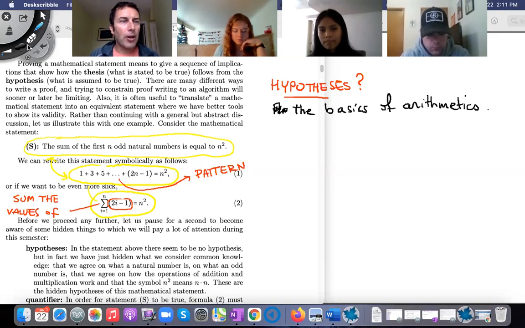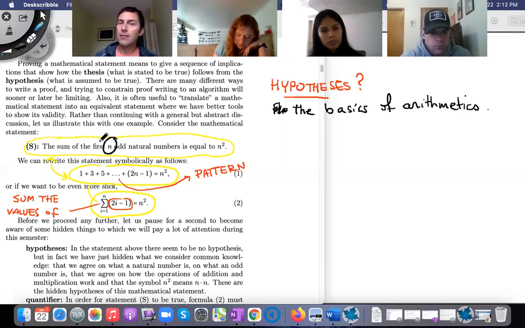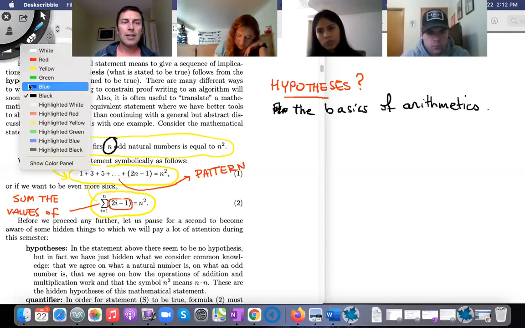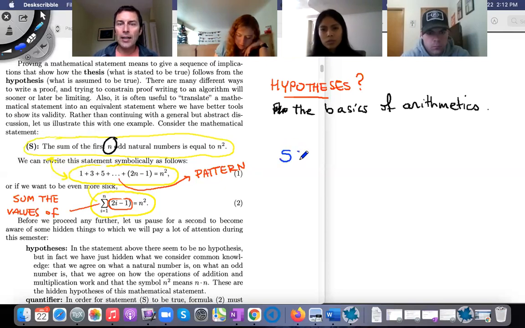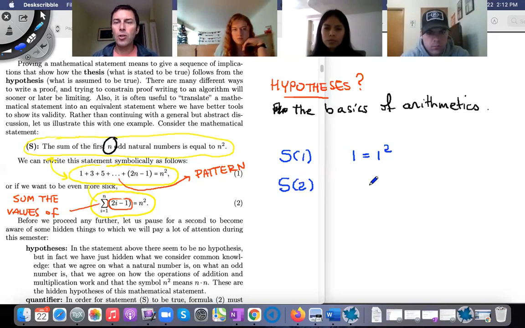The other thing I want to point out is that this is, in fact, one statement, or it's really infinitely many statements, because for every value you give to n, you have a different statement. You could argue that you have a statement s of 1, which is telling you that 1 is equal to 1 squared. You have a statement s of 2, which you obtain by plugging in n equals 2, which is saying that 1 plus 3 is equal to 2 squared, and so on and so forth.